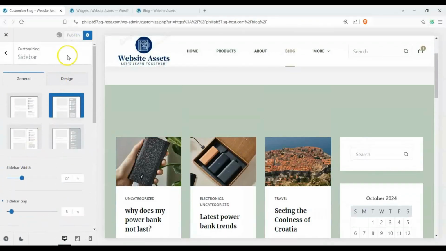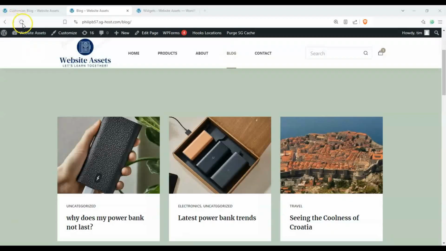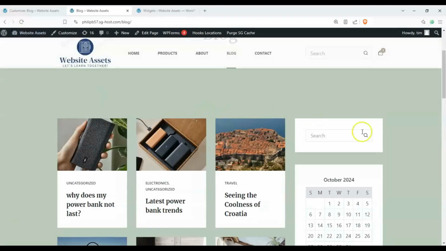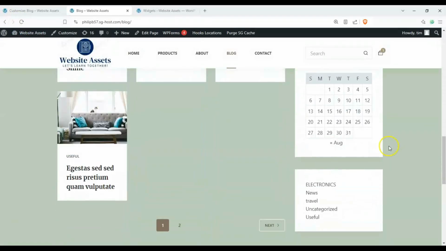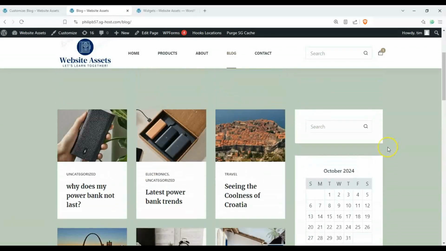Let's save our changes. Let's go ahead and reload our site. And you can see we now have our sidebar in our blog archive in WordPress Blocksy.